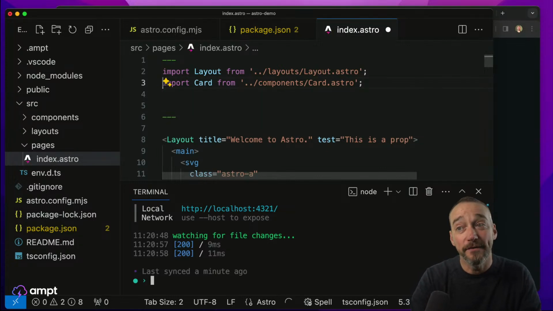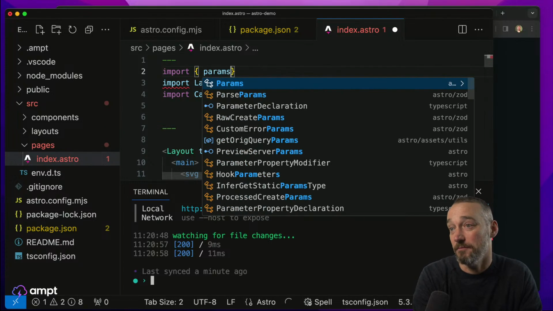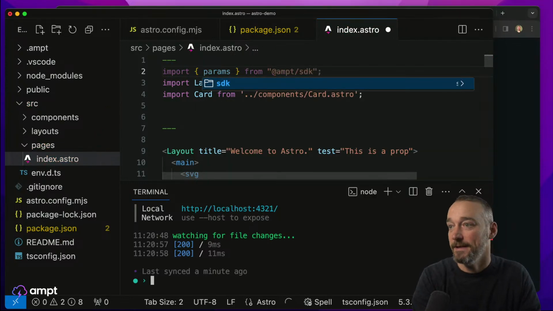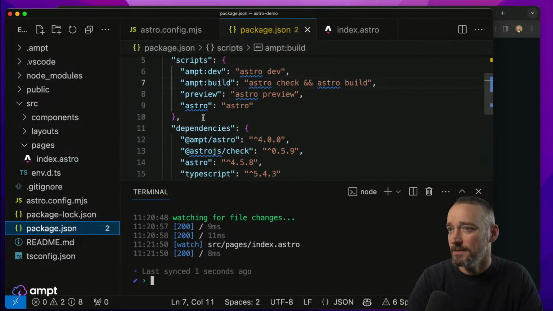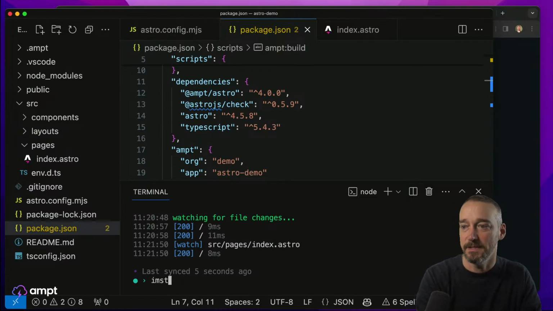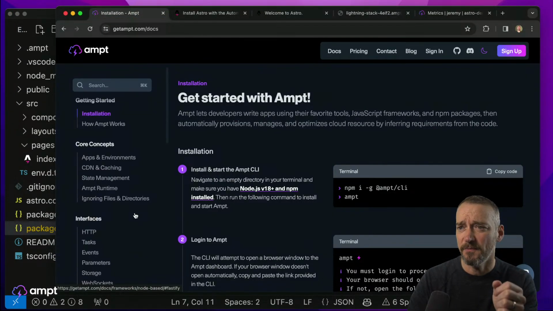So one of the things that we can do is right from here, we can import, let's say, params from @ampt/sdk, like that. Okay, and I believe the Ampt SDK is installed. Let's just double check here. It is not, so we need to make sure we install that. So install @ampt/sdk.